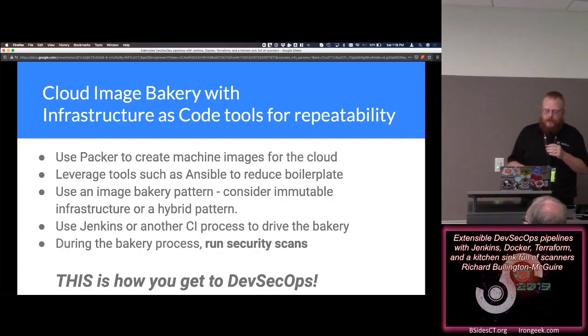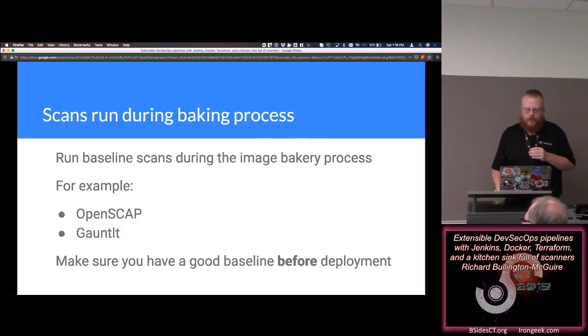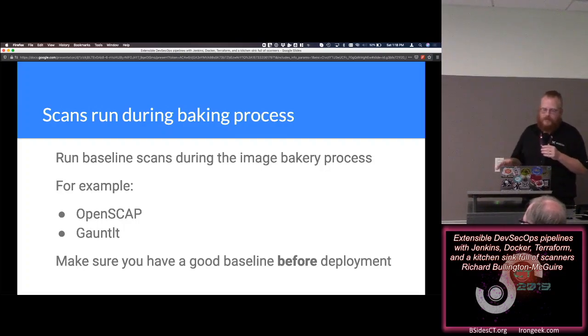During the bakery process, run security scans. This is where the DevSecOps comes in, or at least part of it. This repository has two types of scans built into it, OpenSCAP and Gauntlet. OpenSCAP is one of these security tools that's come out of the Red Hat world and the world of big checklist-driven security. So this will spit out a beautiful checklist report for you if you use it correctly.